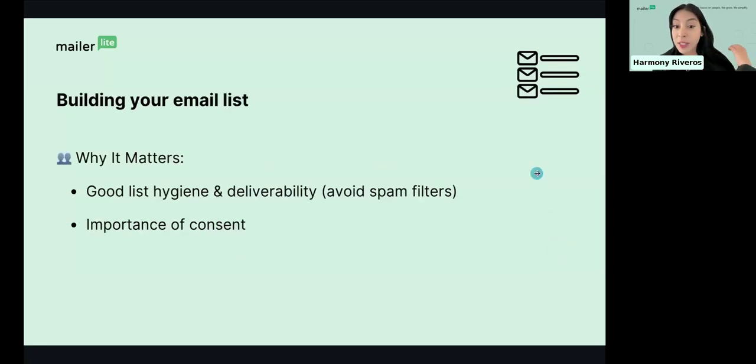So first, we'll talk about building your email list, why it matters. Good deliverability is always important. We won't talk about authenticating domains today, but that is something that you will do when you start using MailerLite and sending campaigns. We won't talk about it in this session because it is different depending on which provider you are using, but we do have an automatic process for that. I won't go too much into it, but deliverability is important.